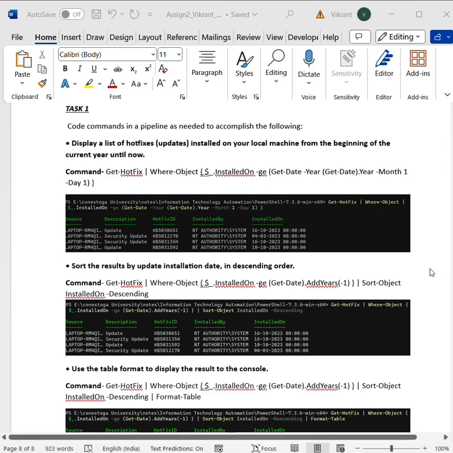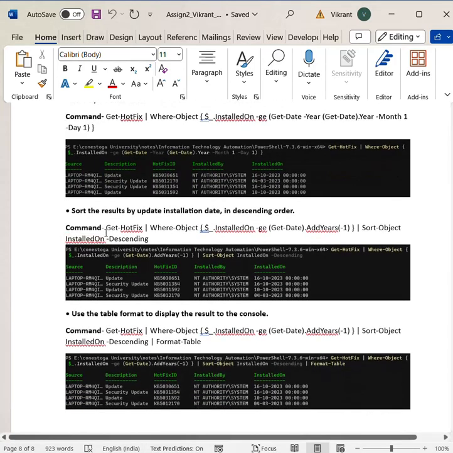The first question was the first command that you can see on the screen. It basically retrieves a list of hotfixes installed on our local machine and filters them to include only the ones installed from the beginning of the current year until now.